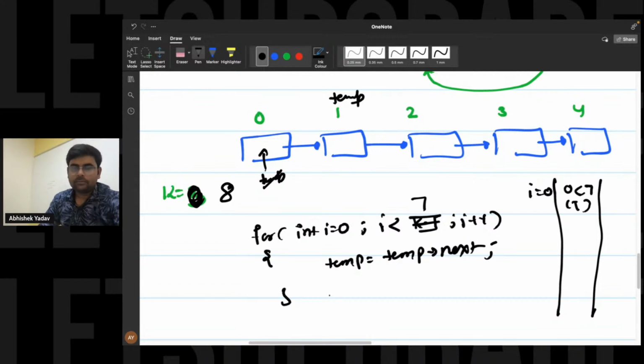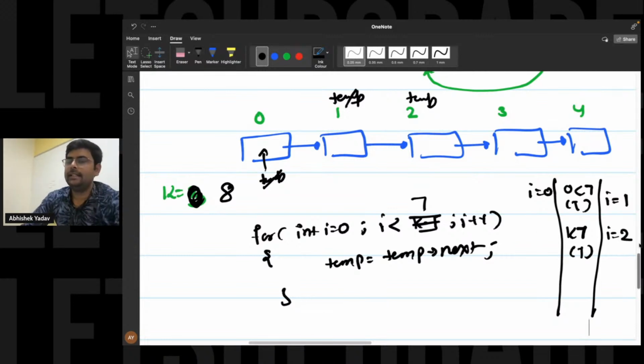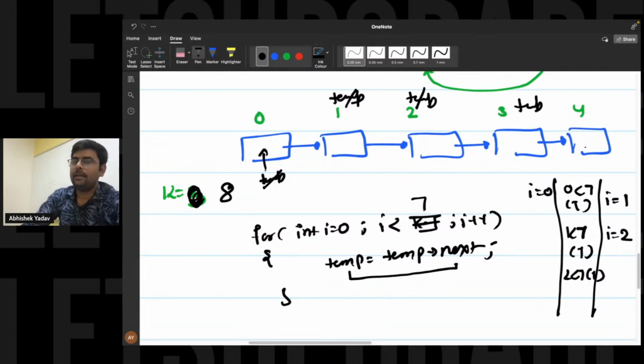After that, again you will check, the value of i will get incremented, right? Now the value of i is 1. 1 is less than 7, again it is true. Again you will move inside the body, again you will execute the body, that is temp is equal to temp next. You will move to the next index, right? After executing the body of the for loop, you will move to the updation part. Again you will update the value of i, that is i is equal to 2. 2 is less than 7, again it is true. Again you will move inside the body, again you will execute this particular line, that is temp is equal to temp next, that is you will move to index 3 now, right?